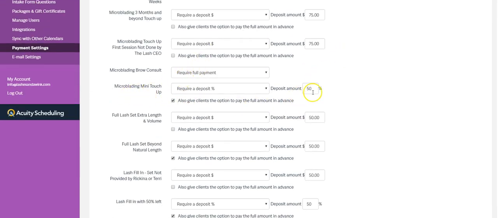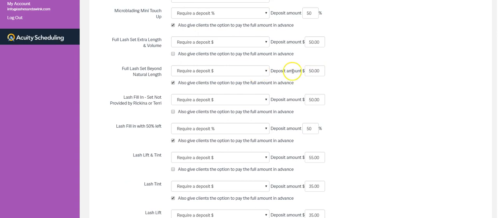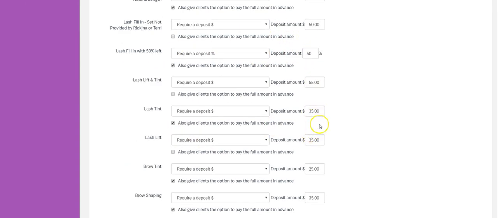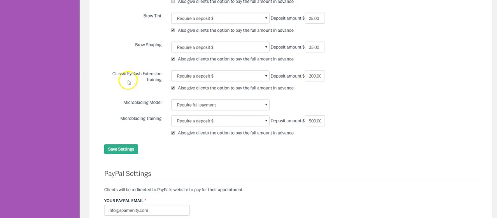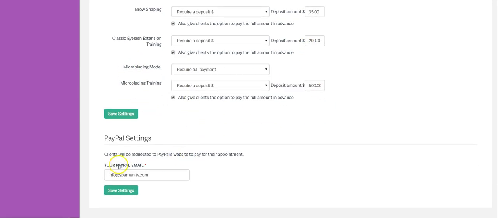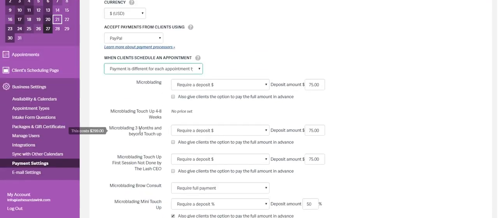The touch-up is a 50%. These other things that aren't as much are 50%, 35 for a lash tint, 35 for a lash lift, 25 for a brow tint. So it's different depending on what the service is. And here's my PayPal settings.